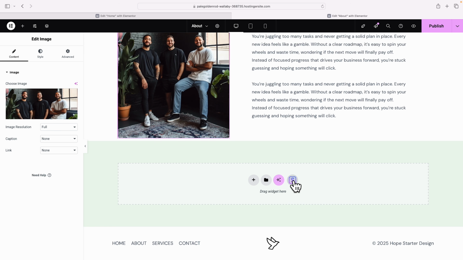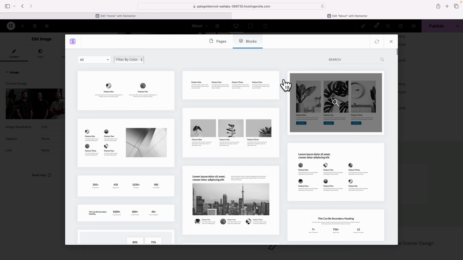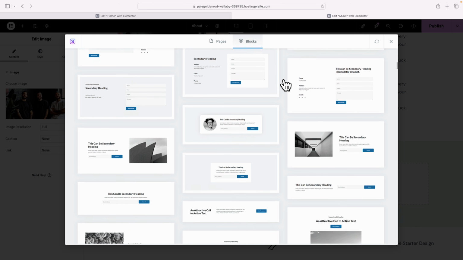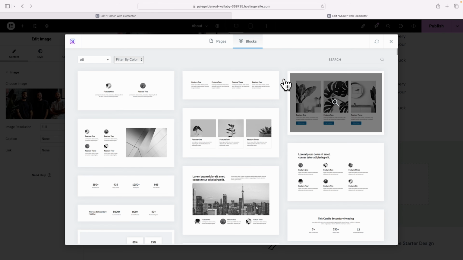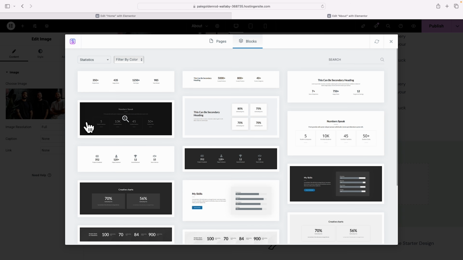So we're going to click on the little S icon, blocks. So again, all you need to do is see what do you need to communicate on this page and what section is going to be the best layout to help you do that. So I'm going to go ahead and do something that I like to use on an About Us page, which is a statistics block. So I'm going to click on that.